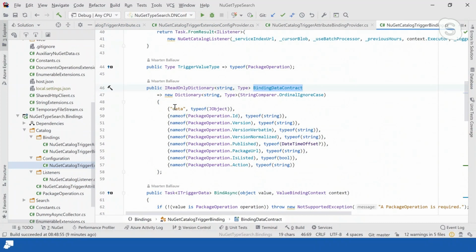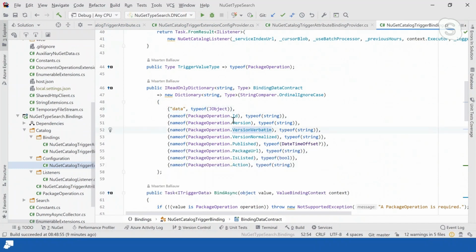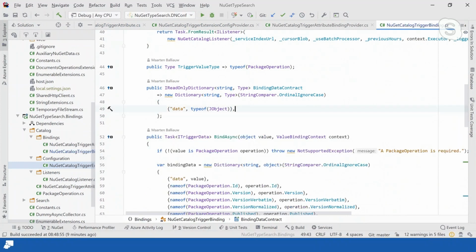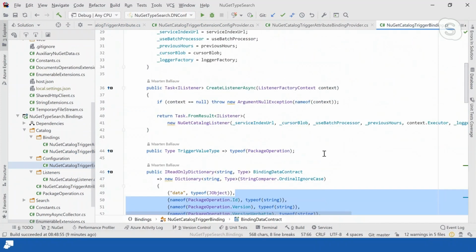So here we say we have data, which is going to be the raw JSON that we get from the catalog, but also that we have an ID property of type string, a version property of type string, etc. So this is really defining for the runtime what the data format that we get from our trigger binding is going to look like, so that we can use this binding in other languages than C#. If you're only concerned about C#, probably your code will look something like this, where you just pass along the data, but it's always nice to be able to use the other languages in the functions runtime as well.